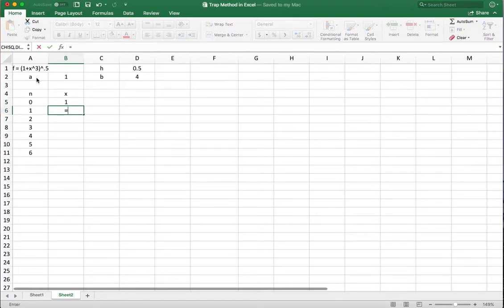The second x value is going to be equal to that one plus this n value times your delta x. So you remember that right-hand sum formula we used. And delta x, you should fix that reference there. So put a dollar sign around the H, the 0.5 here, like the dollars around D1.